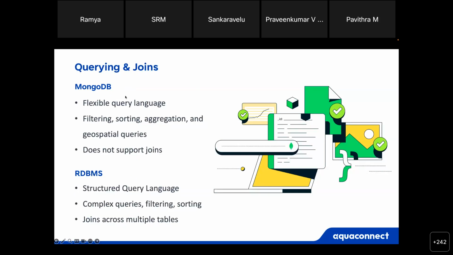Is it clear what is horizontal scaling and what is vertical scaling? Okay, fine.